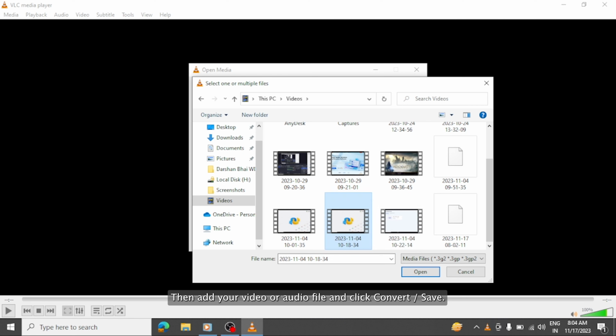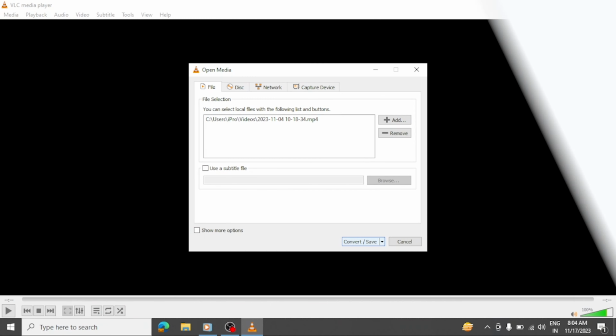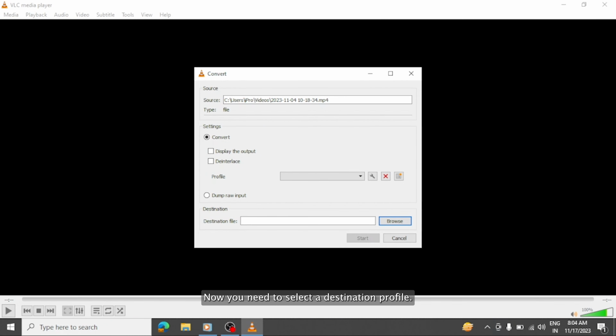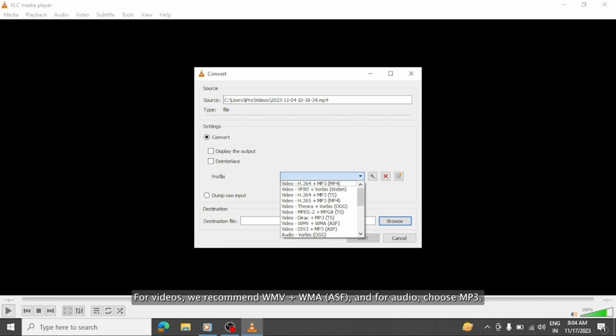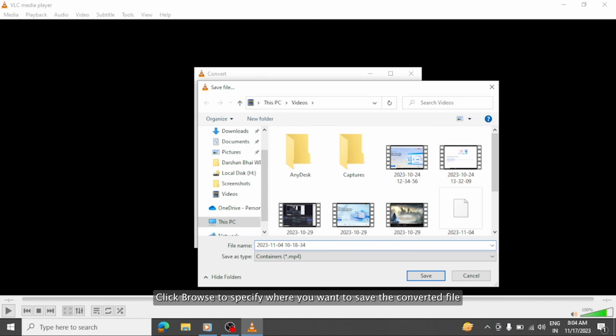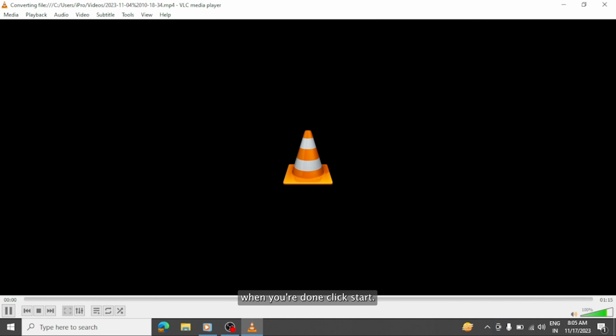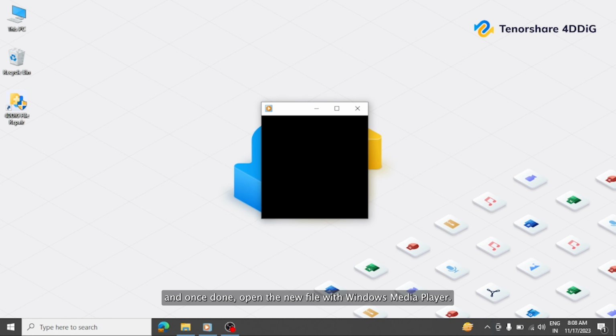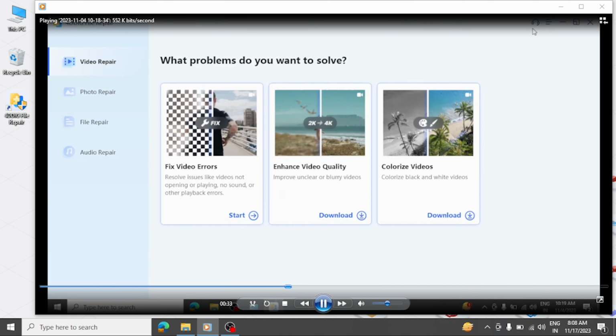Click Media and select Convert, Save. Then add your video or audio file and click Convert, Save. Now you need to select a destination profile. For videos, we recommend WMV plus WMA, ASF, and for audio, choose MP3. Click Browse to specify where you want to save the converted file. When you're done, click Start. Now VLC will start the conversion, and once done, open the new file with Windows Media Player.